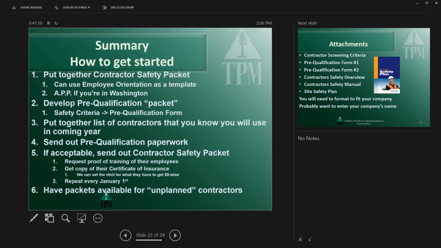We're going to request that they provide us proof of training of their employees. I'd say within 30 days, or at least before they start working, if they haven't started. You need to get a copy of their certificate of insurance, and we can absolutely set the limit for what they have to get dollar-wise. And then we're just going to do this with our regulars every January 1st.